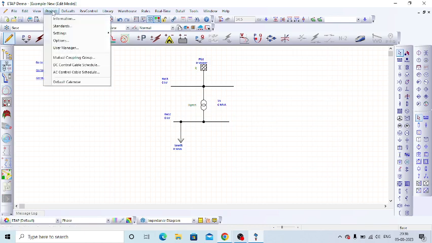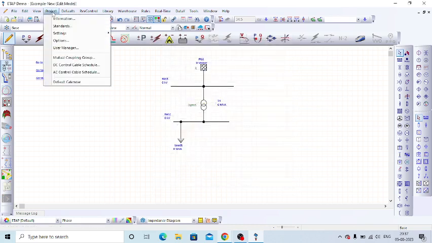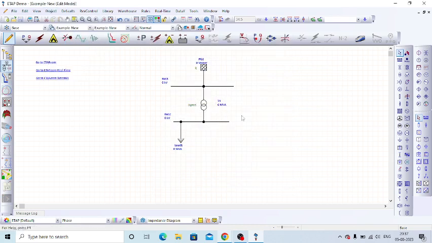Once we open the project, first we need to include some basic information in the project information. In the information page, it is optional. We have to enter the project title, location, contractor, and the engineer who is doing the studies. These are all very basic. It is optional. Then the second one is the standard.